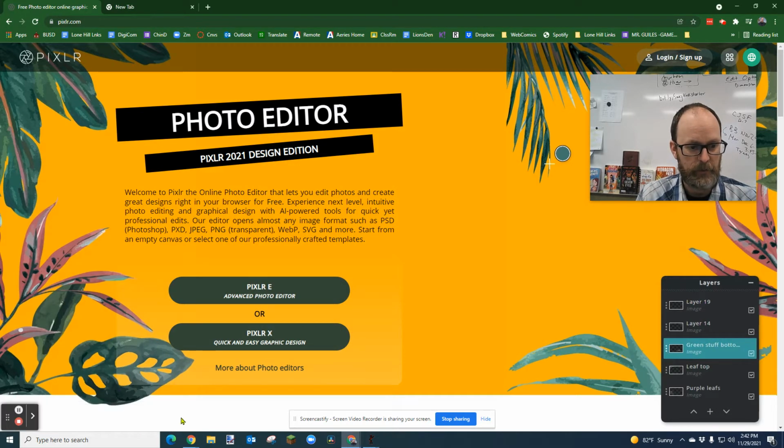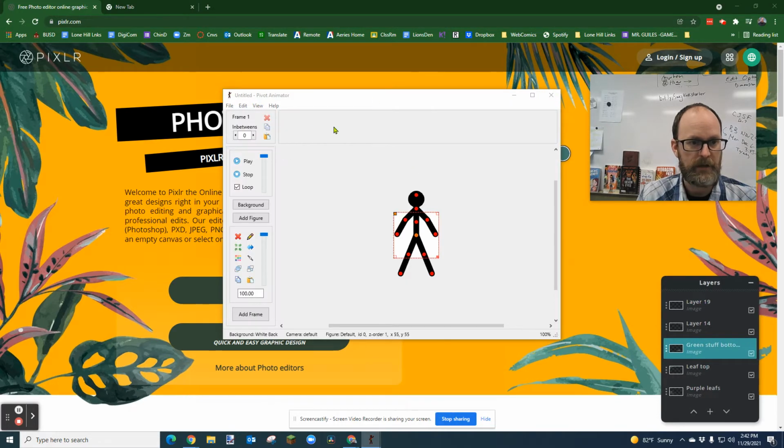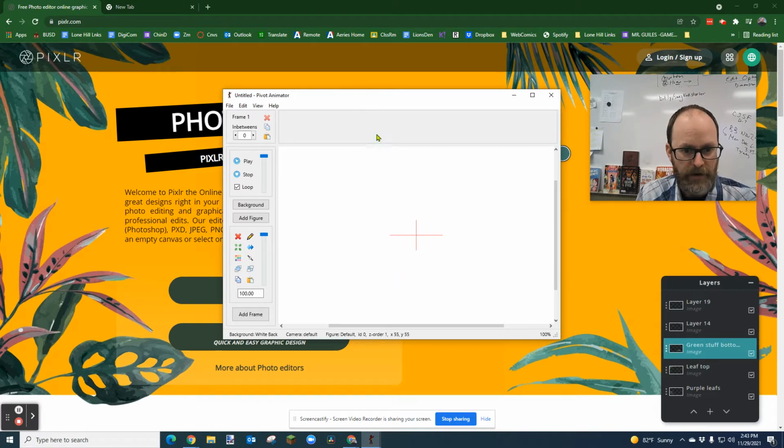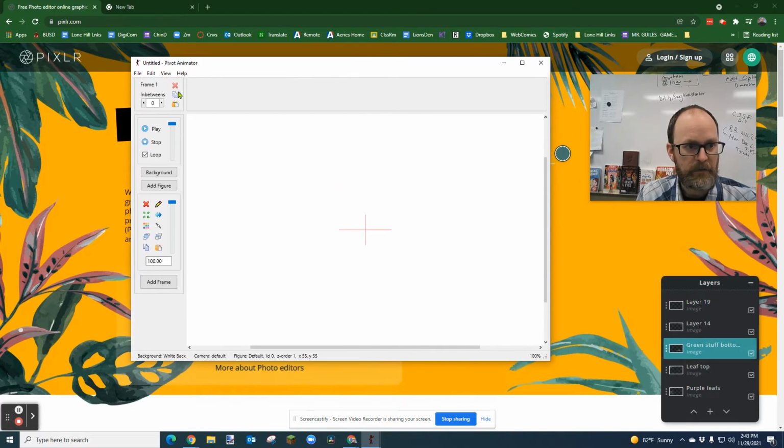So I'm just going to pop open Pivot here, and we're going to go Edit, Options, and we're going to set the size. And the size I'm going to set it to is 1280 by 720. This is a standard definition size. I'm doing this just to keep the file size a little smaller. Say okay. All right, now we've got our 1280 by 720 Pivot.